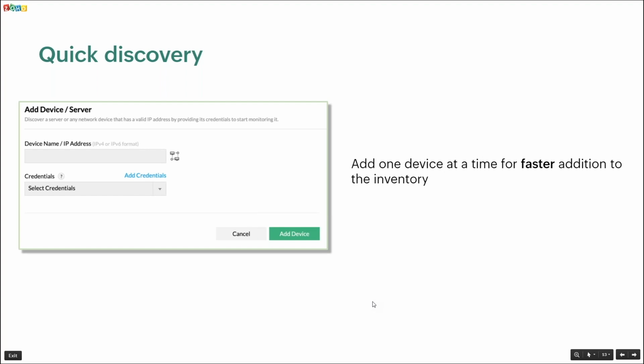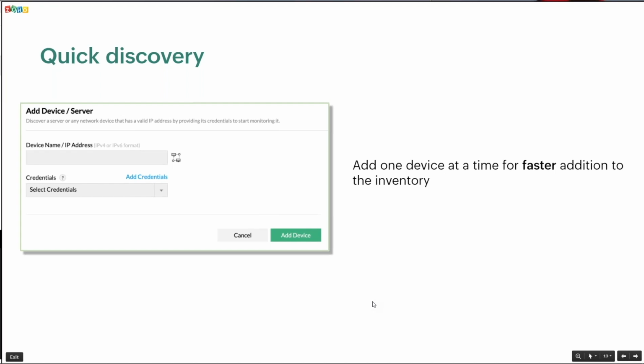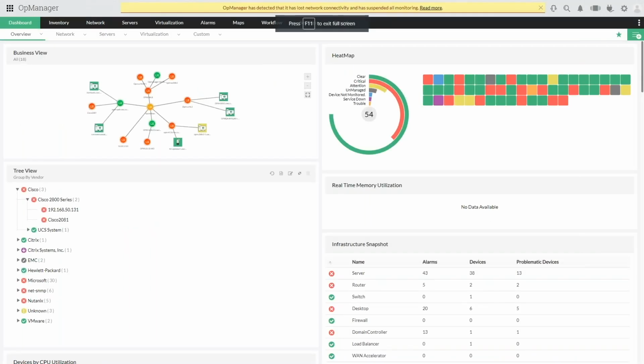Now let me take you to OpManager directly and show you how the discovery process works and the various options which are available for us. As soon as you install the product and log in to OpManager, the first page you see is the dashboard, which is a pictorial representation of all the collected information of your environment, the devices, and the configuration which you have made.